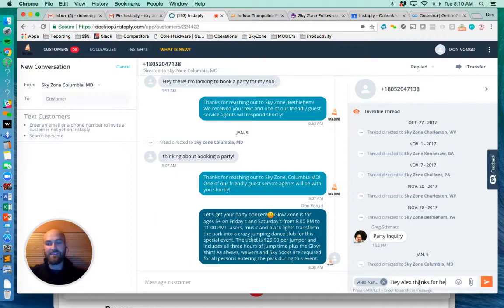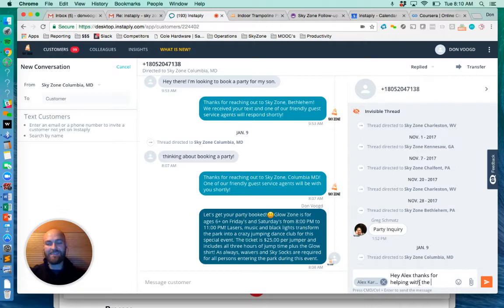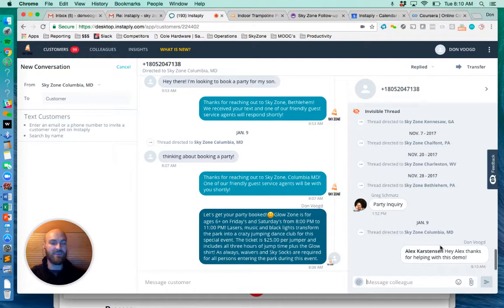Alex, thanks for helping with this demo. Again, emoji suite works as attachments. If I send this, he's going to get a little message internally in the system letting him know that he should jump into this conversation. Very, very easy to respond to inbound text messages.